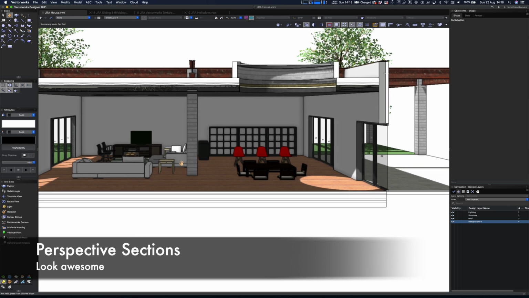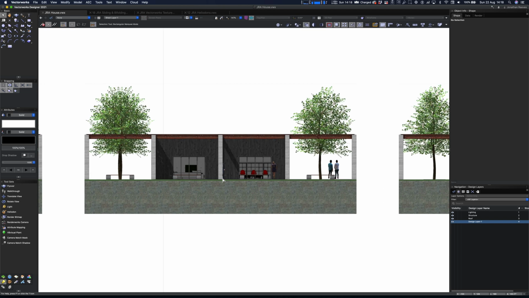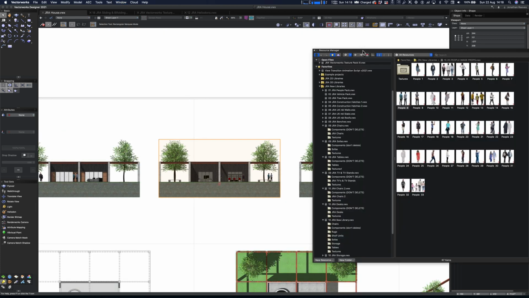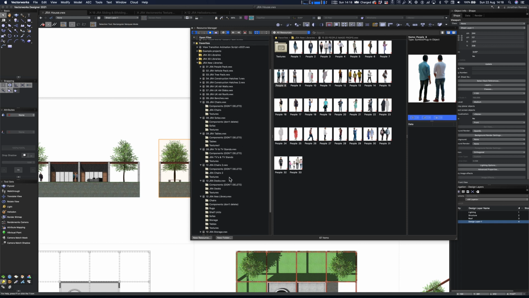Now that really reveals an awful lot about the design and how it relates to its external spaces. So you can see our presentation is now complete. We've also got a little top plan there. So what we're going to do now is show you how to really enhance your elevations an extra level further.